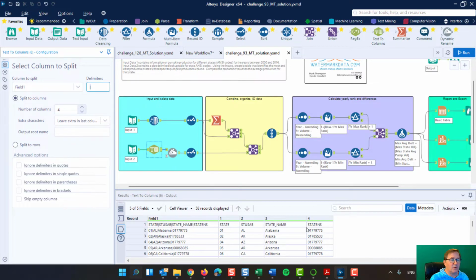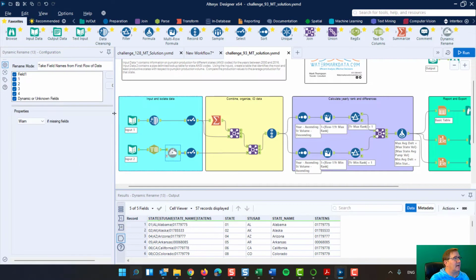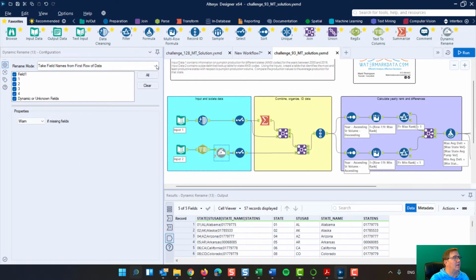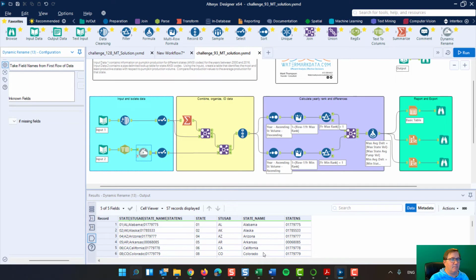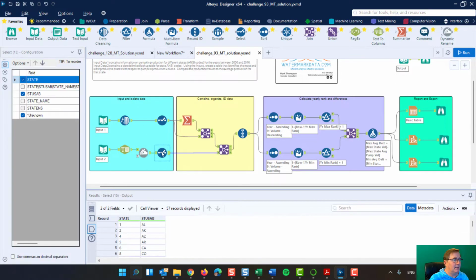Next, as you can see, this first row has the headers, and we're going to use the dynamic rename. We've done this before. We take the dynamic rename and we say, take field names from the first row of data. When we do that, now we've got the state and the code and the state name up here at the top. Next, for those of you who have watched enough of my tutorials, you know I like to keep my data clean, so I'm going to get rid of the columns that I don't need. So I'm really just keeping the state and the abbreviation.